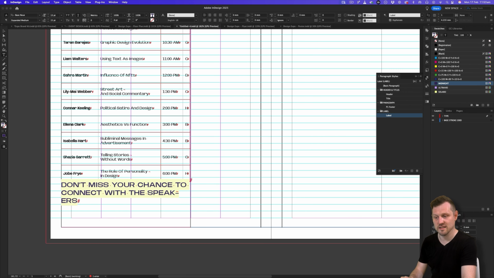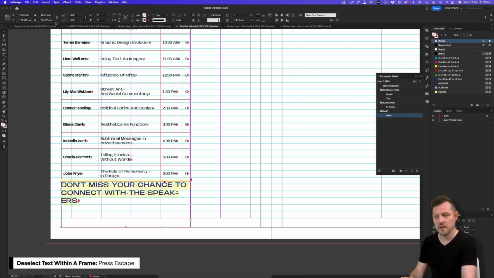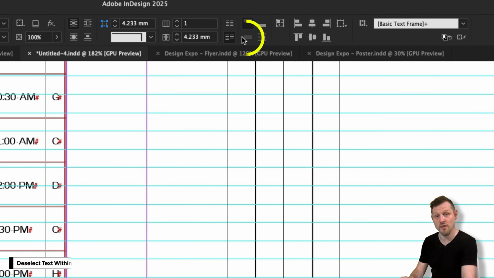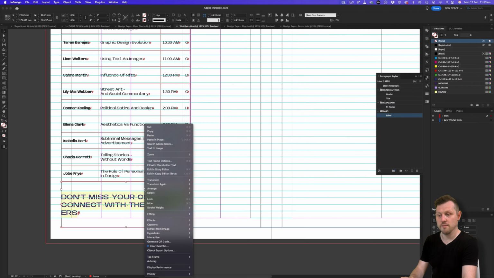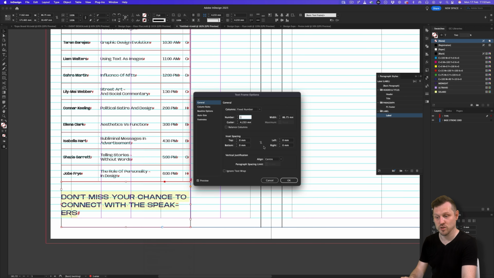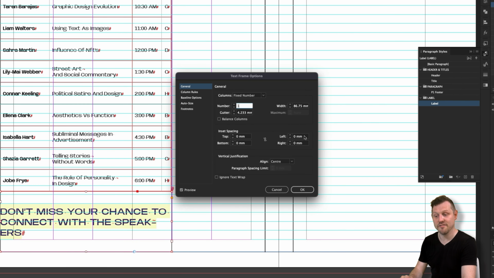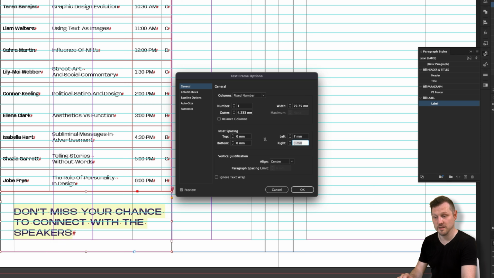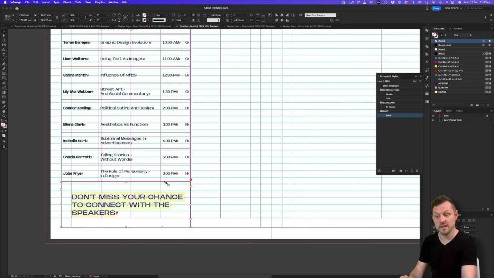Press Escape to deselect the type, come up to the control panel, click to align the text to the center of the frame vertically, right click on the frame, select text frame options, and lastly add a 7mm only to the left indent space. Click OK, and that places the highlight text nicely in that space.